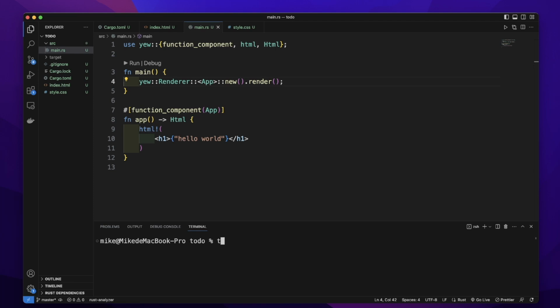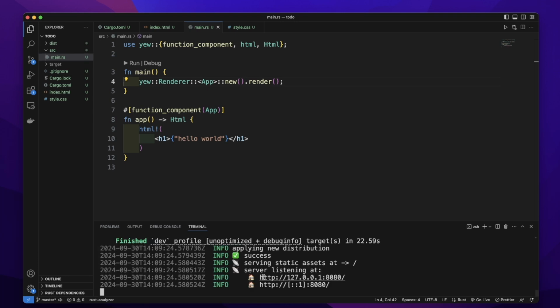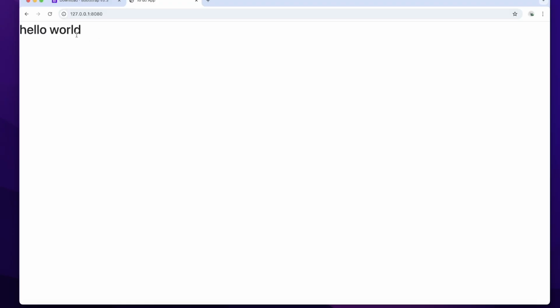In the terminal, let's run trunk serve to serve our application. Press enter. Let's copy this address. And let's go to the web browser. When we visit this address, it will show the hello world. It means our web application works fine.